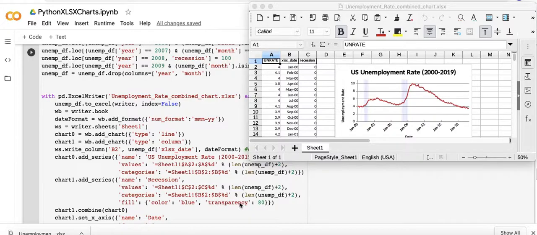Yeah, the same thing for the recession, and I did some transparency, transparency 80, and I recommend looking at the XlsxWriter docs for full information about this and some other options with the fill, color blue, this dictionary here. Again, the XlsxWriter docs have great information on all these chart types if you want to customize it more. This is just a basic example. So here I wanted to do transparency 80 so that you can see this line. You know, so the column chart doesn't block out the line chart, but is still prominent enough that you see it.